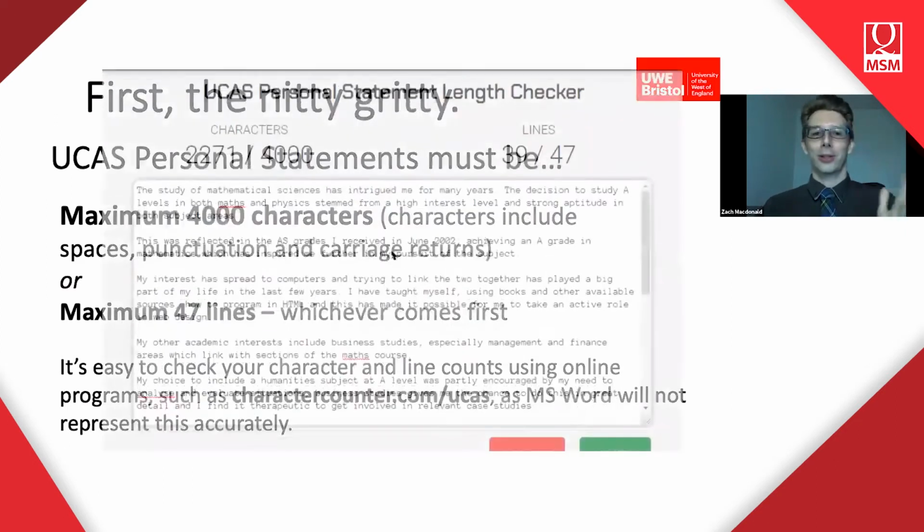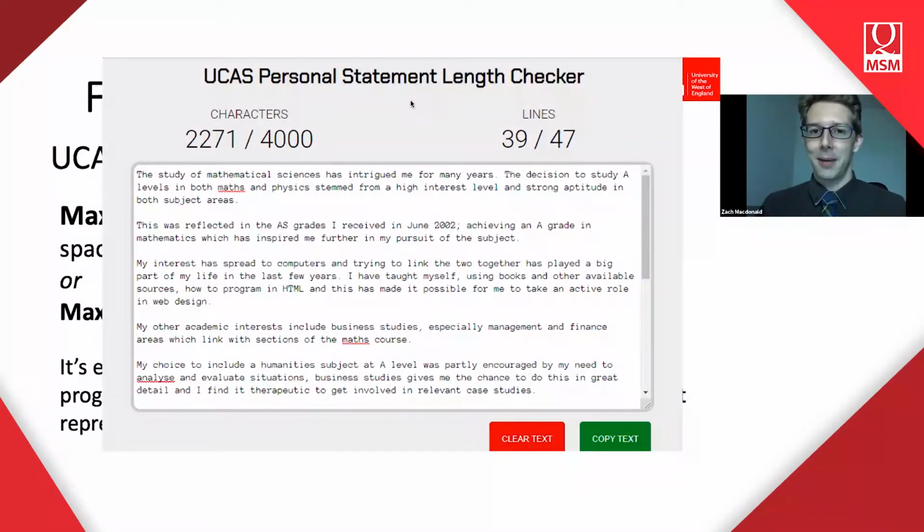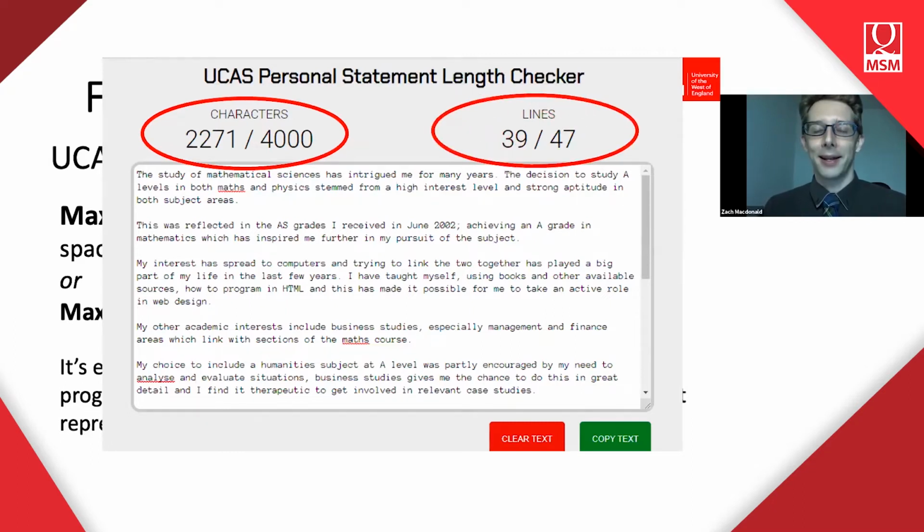And I'll show you what it looks like. Here is a personal statement that has been fed into charactercounter.com. And you can see here, it tells you immediately how many characters you have so far and how many lines it is. So students can write their drafts on Microsoft Word and then just copy and paste them into charactercounter.com or another online character counting software, and that will tell them where they're at.